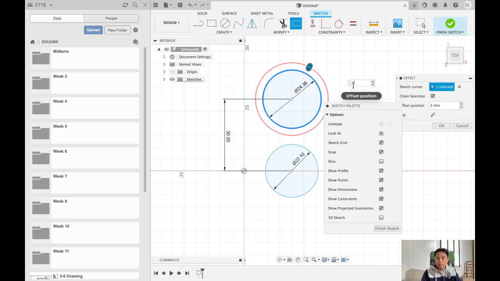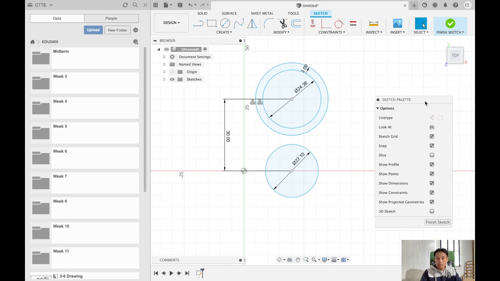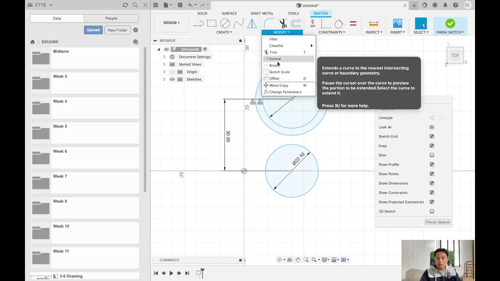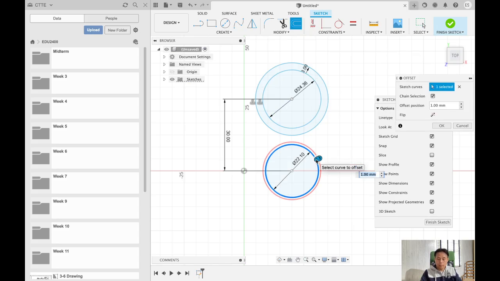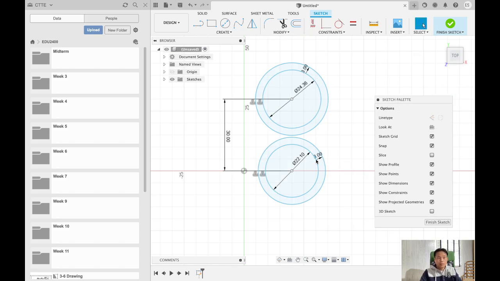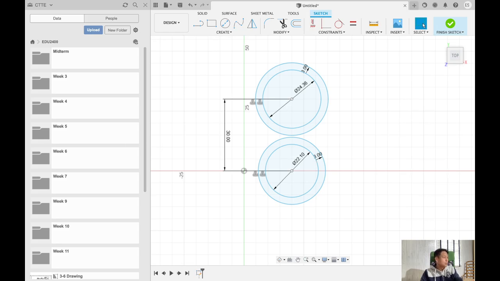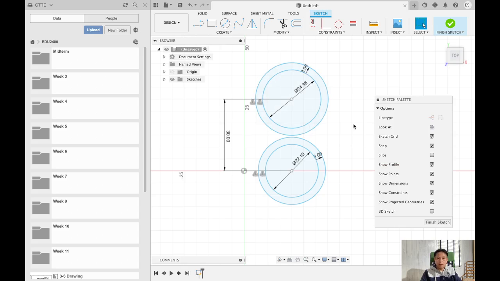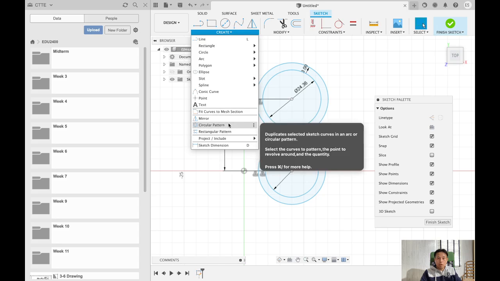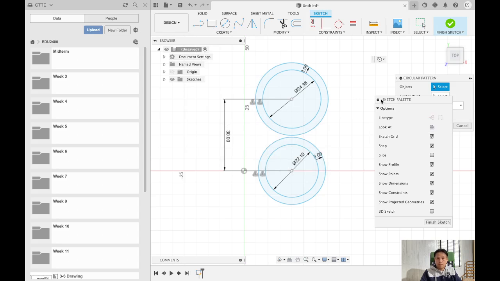3 millimeter, the first one, and then the second object, the second circle, also 3 millimeter. All right, so we created 2 circles, and then the next step is carving the outer spinners. Okay, so I'm going to use circular pattern. Click circular pattern.